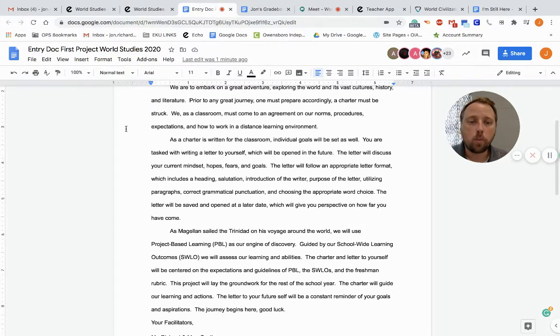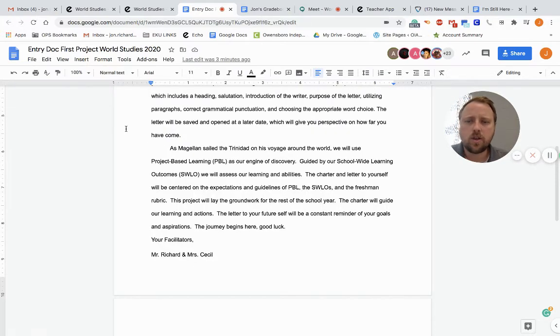The letter will follow an appropriate letter format, including a heading, salutation, introduction of the writer, purpose of the letter, utilizing paragraphs, correct grammatical punctuation, and choosing the appropriate word choice. The letter will be saved and opened at a later date, which will give you a perspective on how far you have come. As Magellan sailed the Trinidad on his voyage around the world, we will use project-based learning, PBL, as our engine of discovery. Guided by our school-wide learning outcomes, our SWLOs, we will assess our learning and abilities.